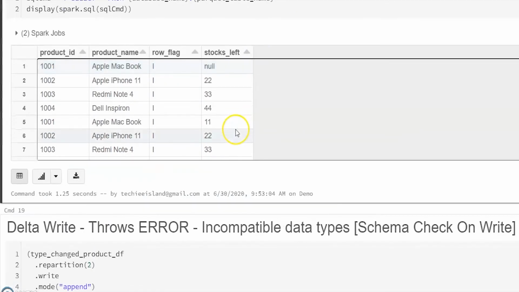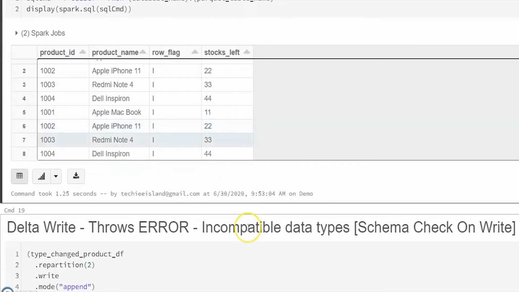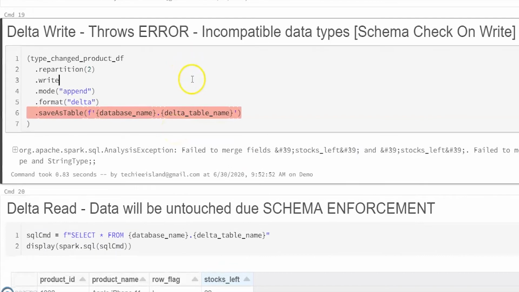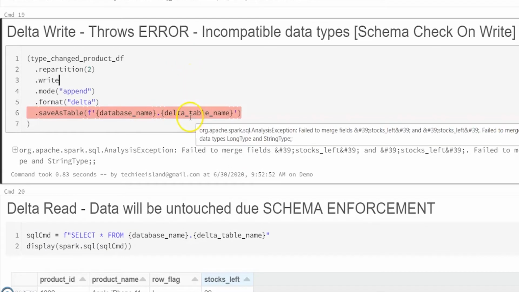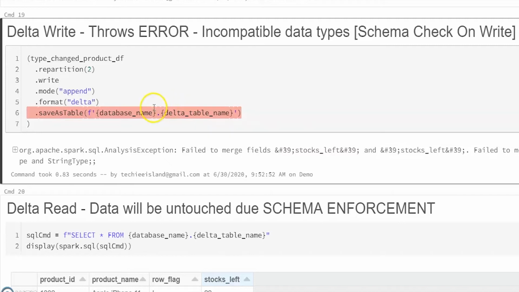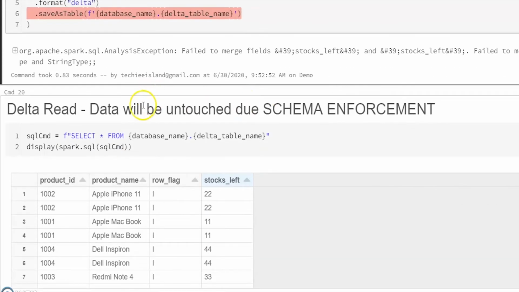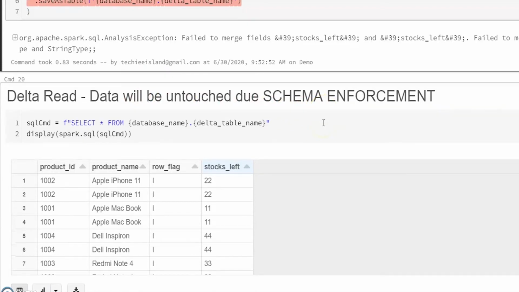But in case of Delta, it is inverse. You can expect it throws an error due to incompatible data type mismatch, because this follows schema on write, which is similar to our RDBMS world. So this prohibits the corrupt data from entering your Delta Lake. So when you are reading the Delta Lake, the table will be untouched. This is what we are calling the schema enforcement feature in Delta Lake.